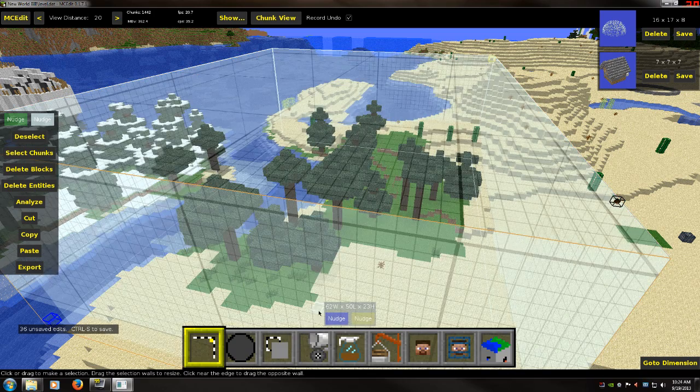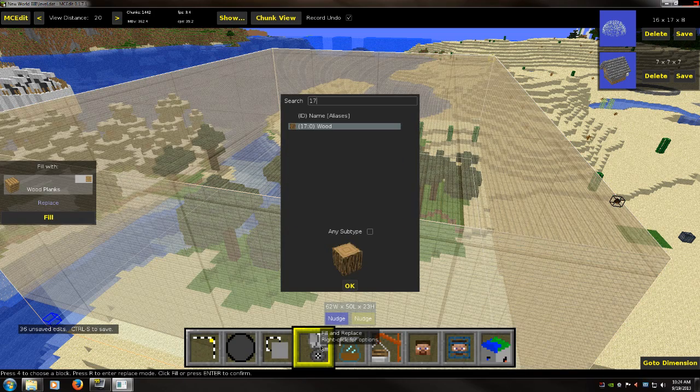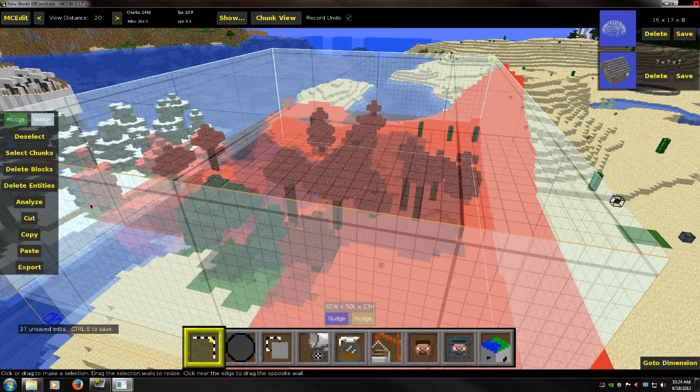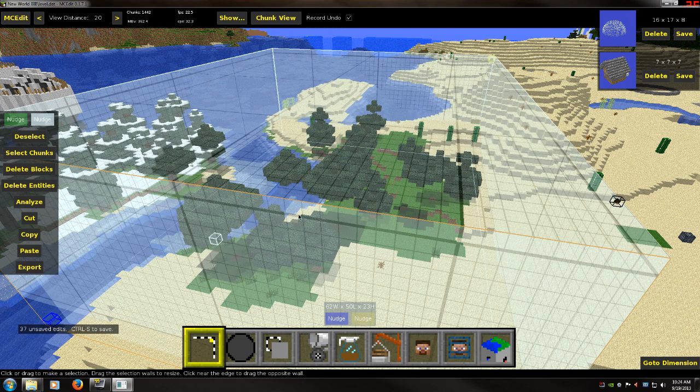So we're going to have this selected, go to our 4, we're going to put in 17.1. That is our pine wood. We're going to click OK. We're going to replace that with air. Click OK and enter. And all the tree stumps are gone.